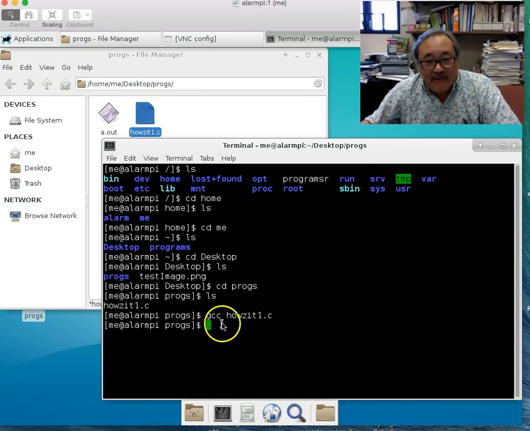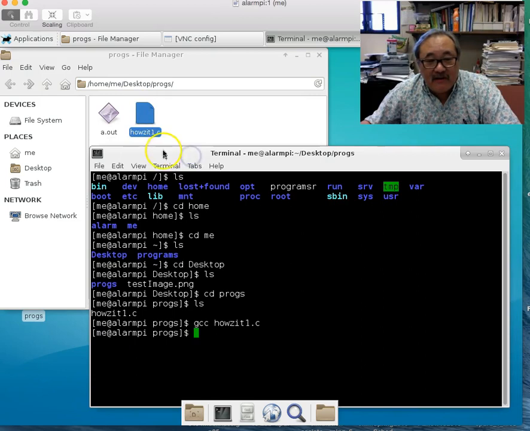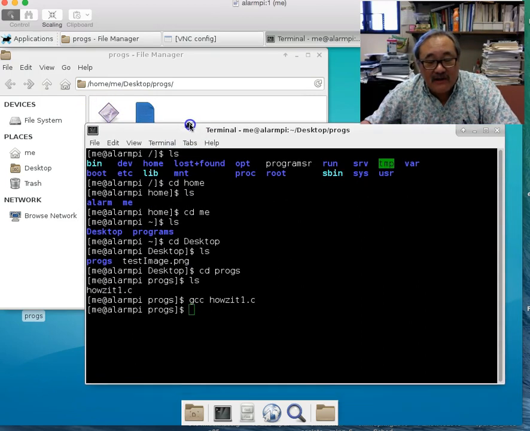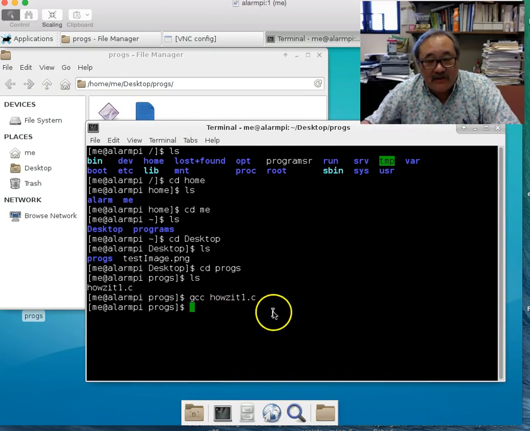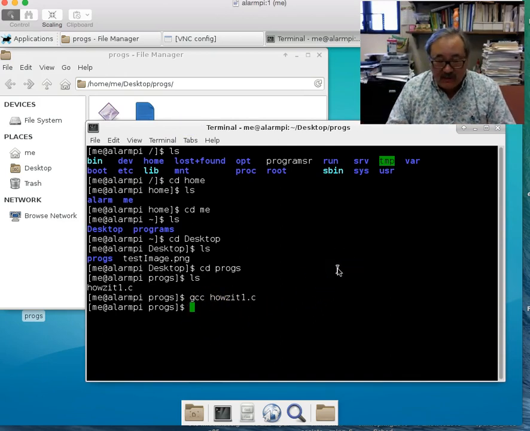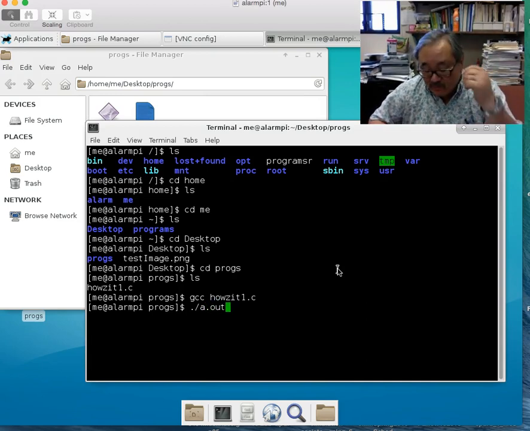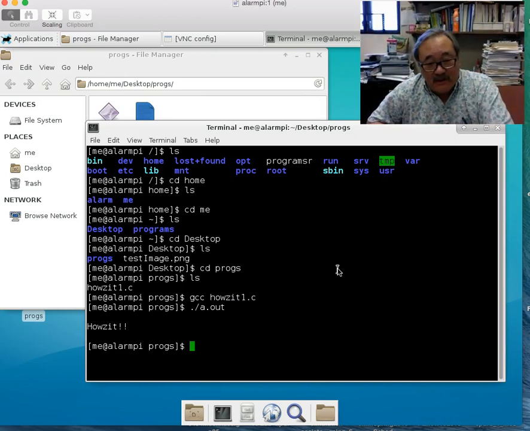Okay, it just gave you the cursor again, but look over here in the files. You have an a.out now. So that a.out actually has your executable file. And to execute the program, you just do a ./a.out. So what that'll do is execute the Howzit program. And there it is.